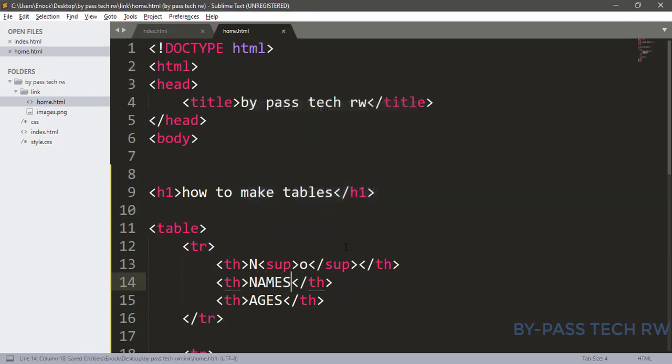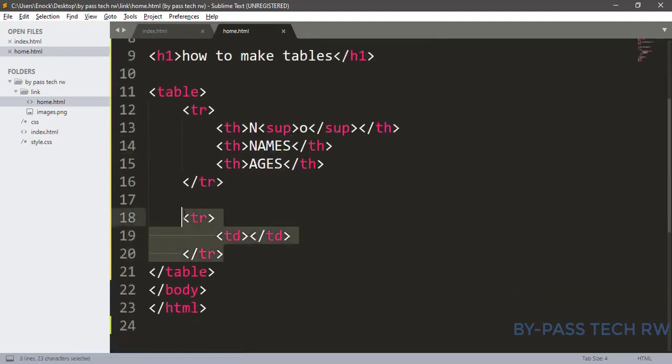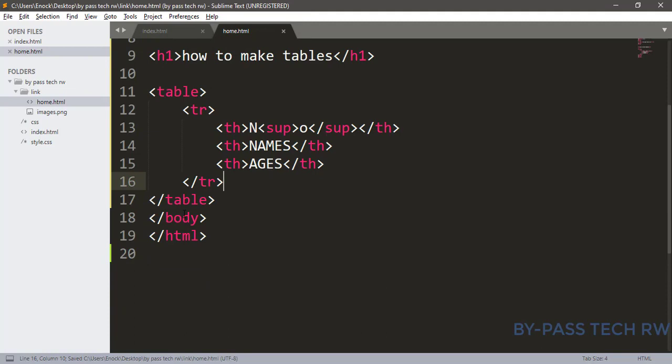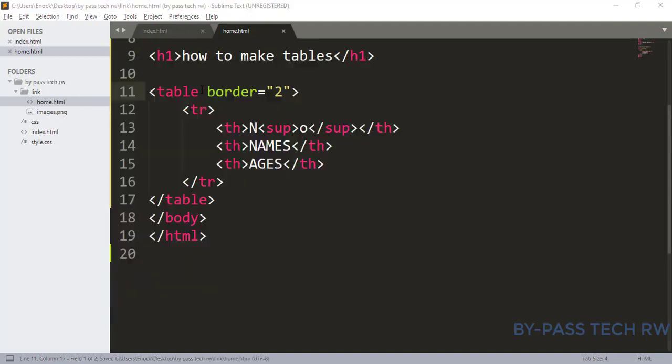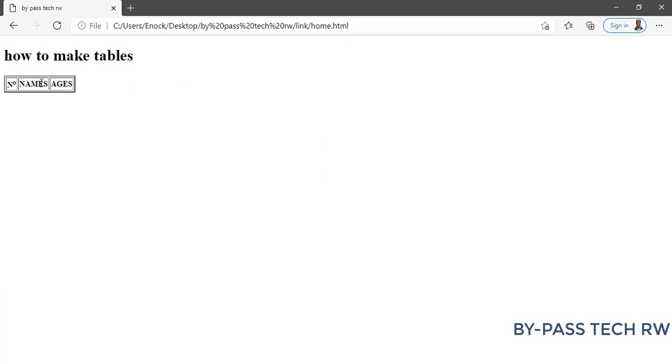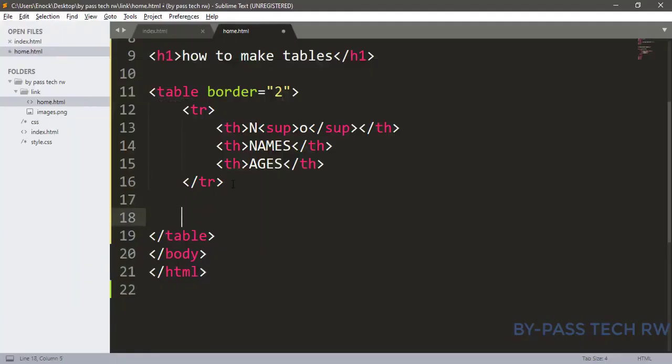Okay, now let us see first how this looks. But first we add a border in order to make the table displayed with borders. You see, when we refresh, this is how to make a table. Let us insert different data, commented data inside tables.